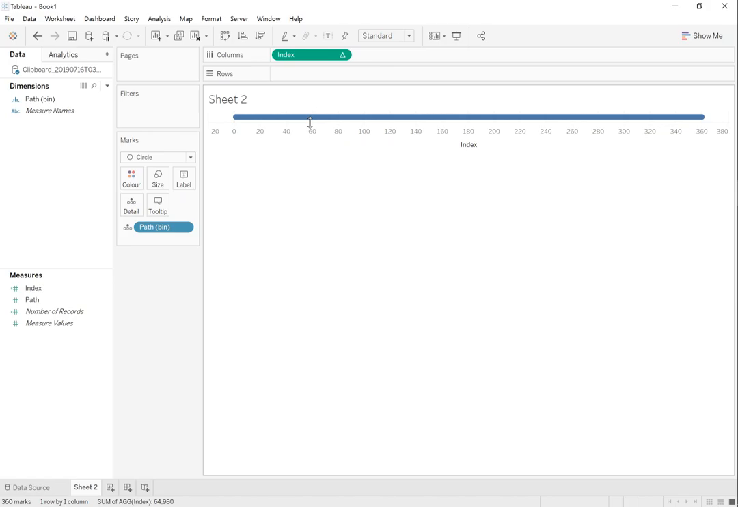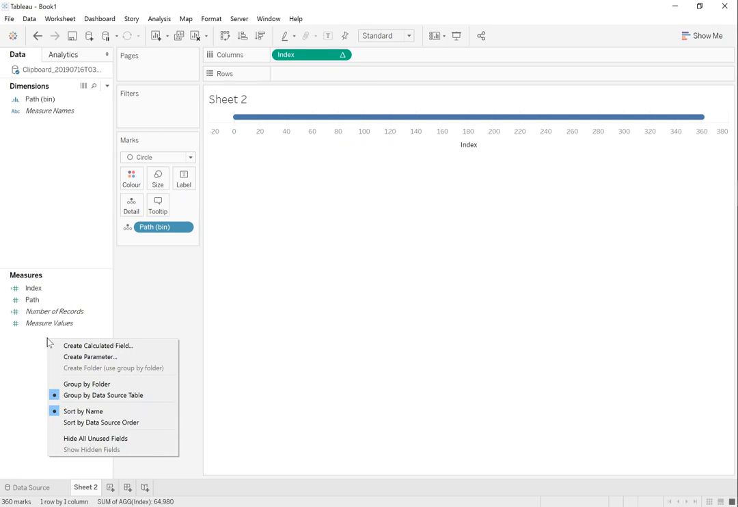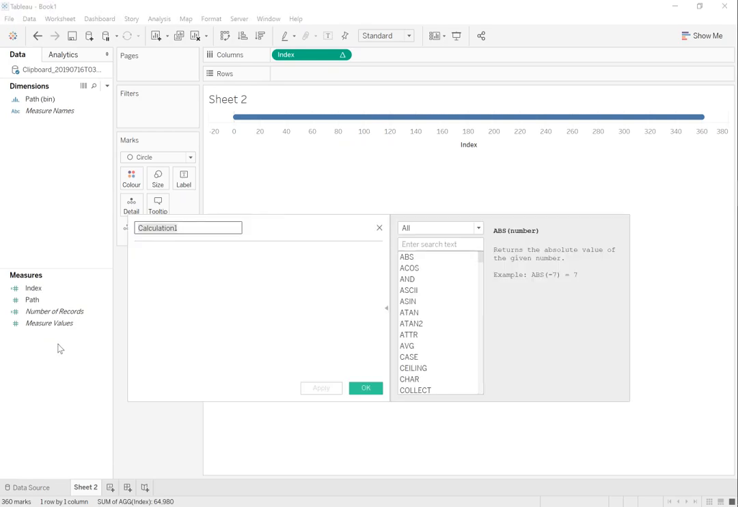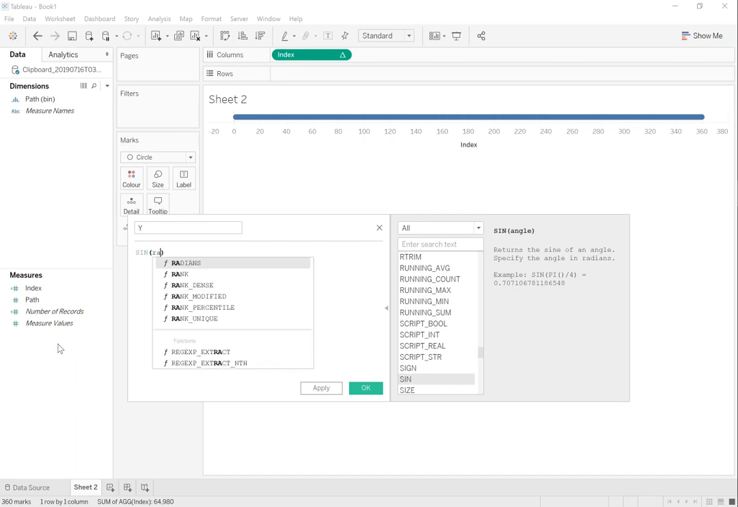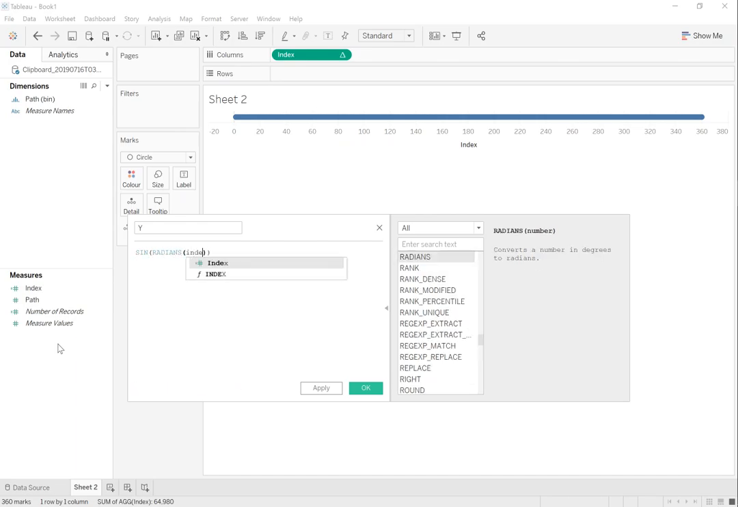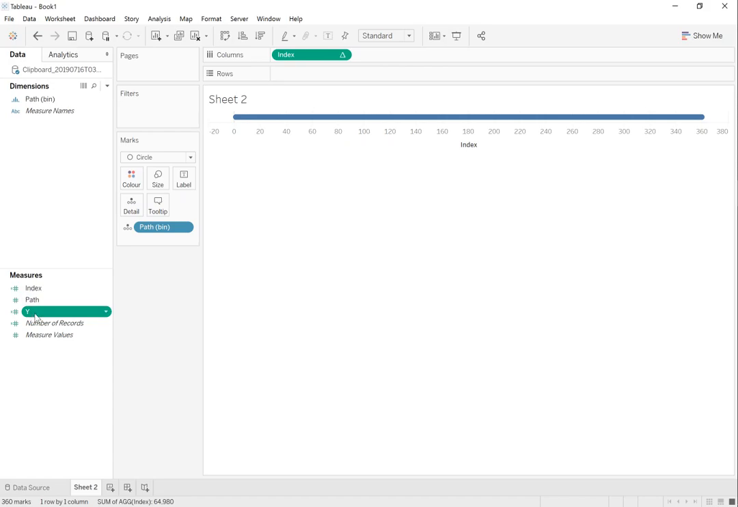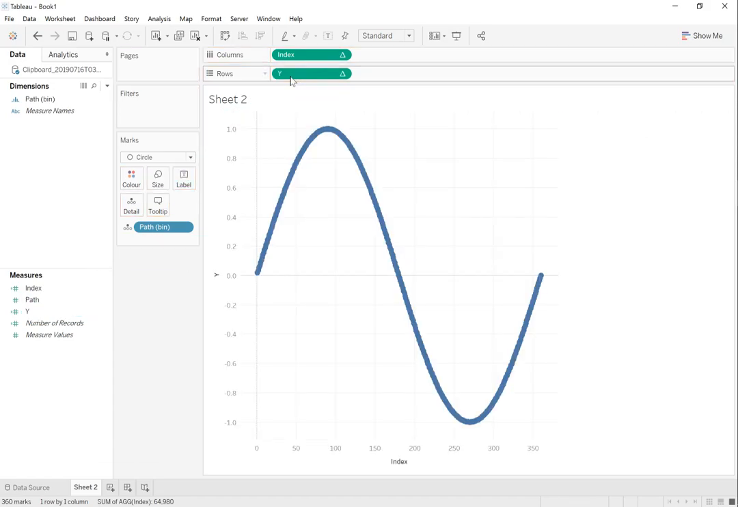Now what we want to do to finish off our curve is to use the sine function to create an object that will sit in the y-axis. So let's go in, create new calculated field. Let's call this y. Let's type sine. Remember, one thing is that sine requires your values to be in radians. So that's where we are going to put our index function. So sine, radians, index, calculation is valid, perfect. Apply, OK. Let's take y and bring that onto rows. And boom, there we have it.